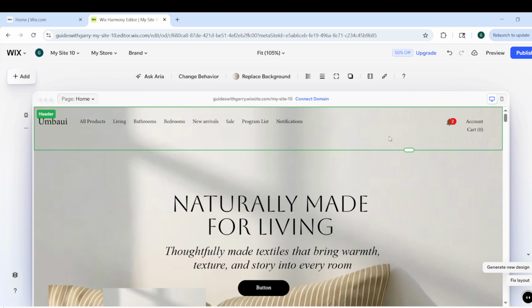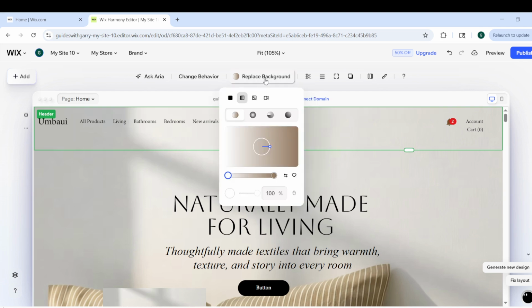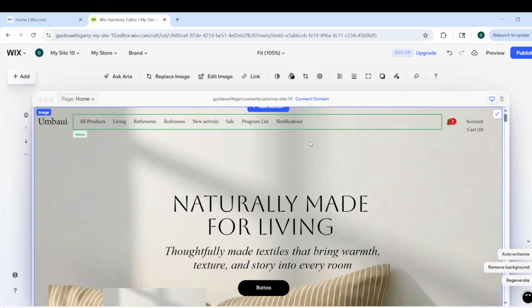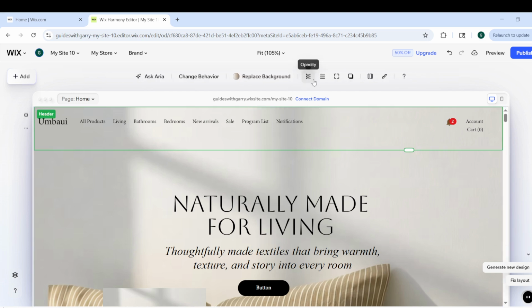Next, move to the inspector panel on the right side and open the design settings. Here you can change the overall look of the header by choosing a new fill color or adjusting the background opacity. This is a simple way to make your site feel more polished and better matched to your branding. If you want a cleaner look, lowering the opacity can help create a softer effect. If you want something more bold, a solid color can make the header stand out.